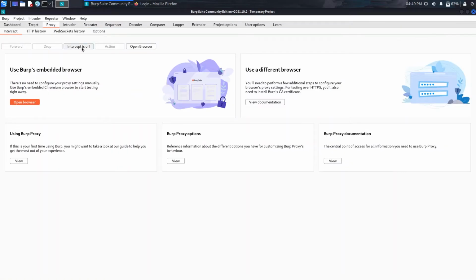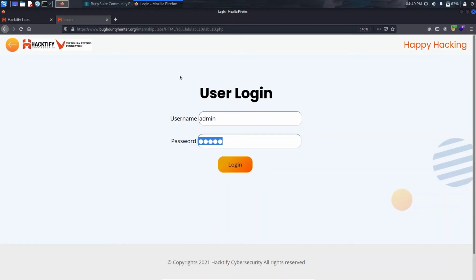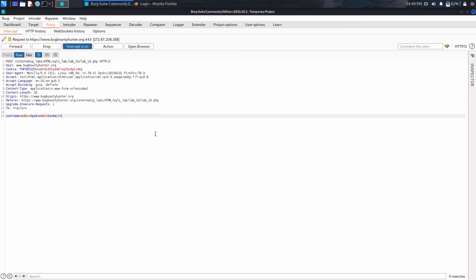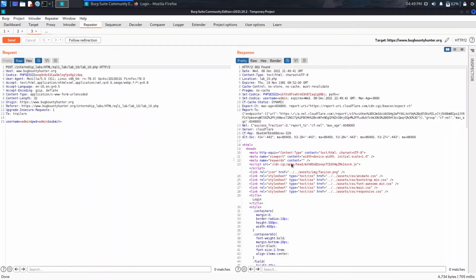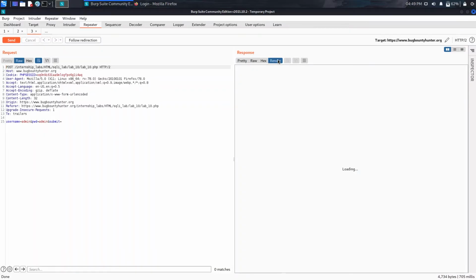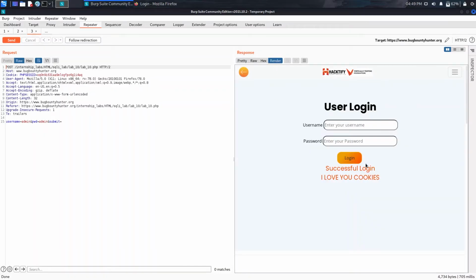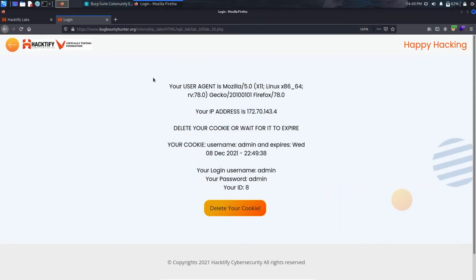We'll turn on the intercept here and press login. We have our traffic request here, send to repeater, forward, and intercept off. If I send the request from here again and render it on this screen, it says successful login, I love your cookies. But why is it so? I haven't modified the cookies. Yes, I guess there are some issues.